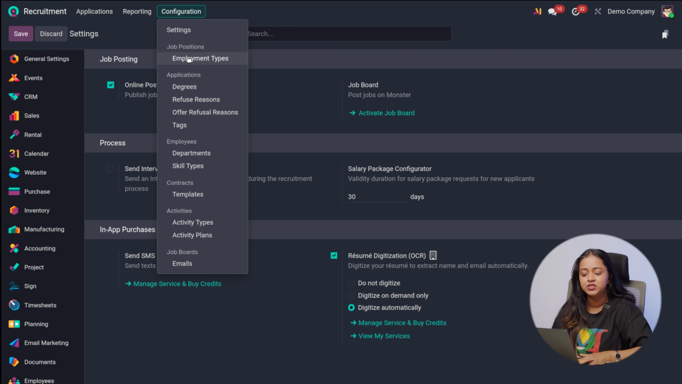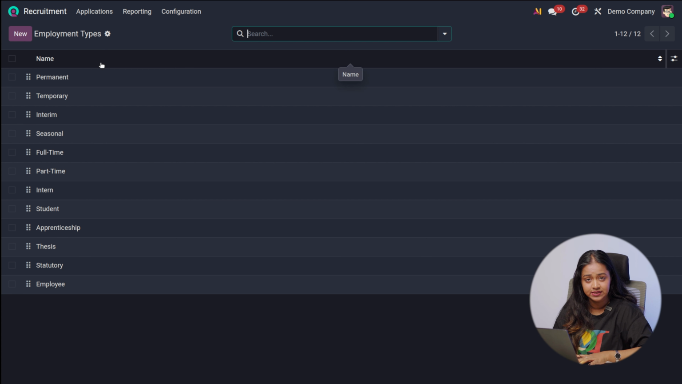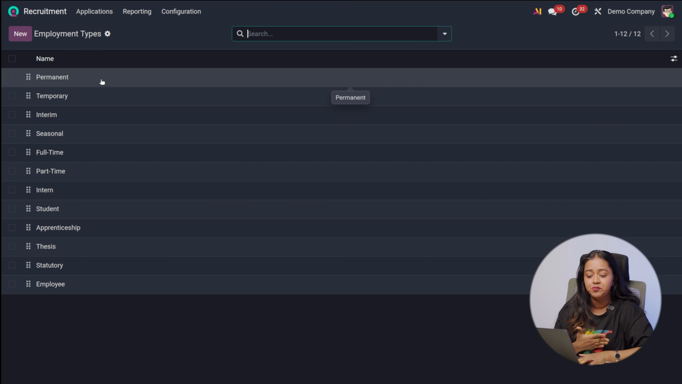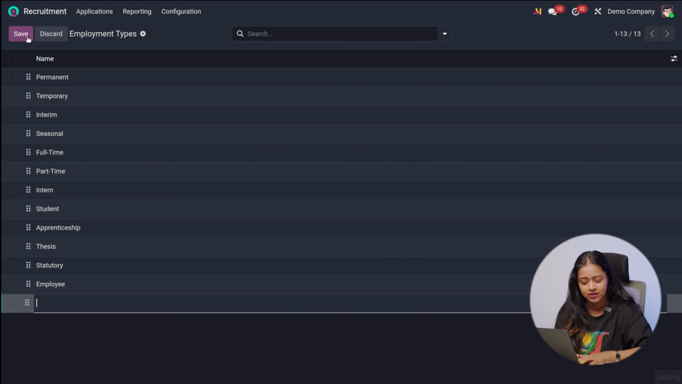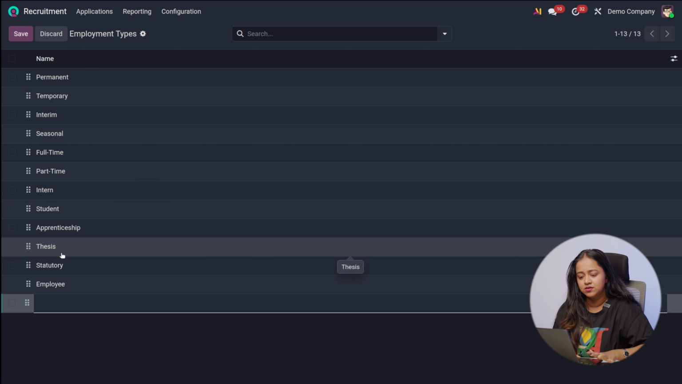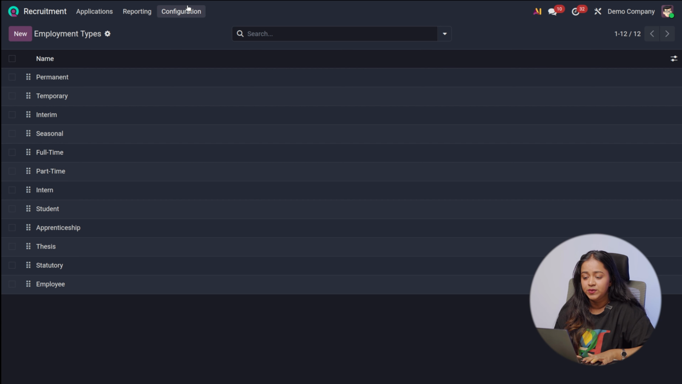Then comes the job position, where you can set the employment titles, whether it's permanent, temporary, interim, seasonal, whether it's part-time, full-time, such titles or types can be created here. It's just a label, that's it, okay? So that is the employment type. Simply write one and save it, that's it.